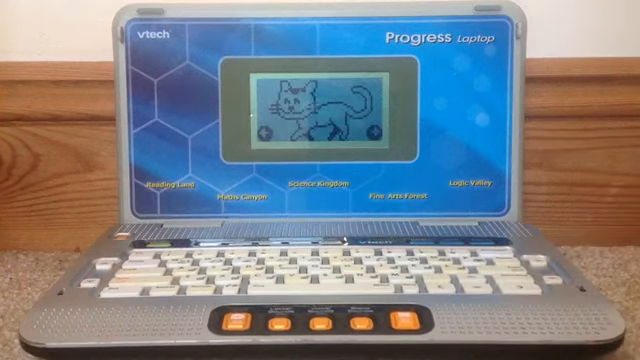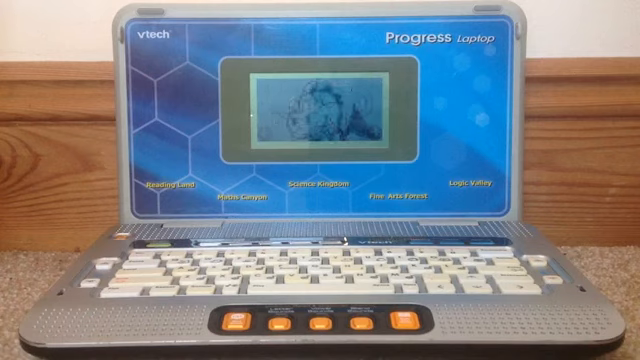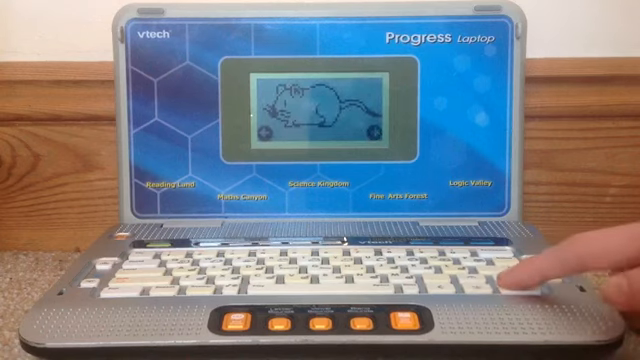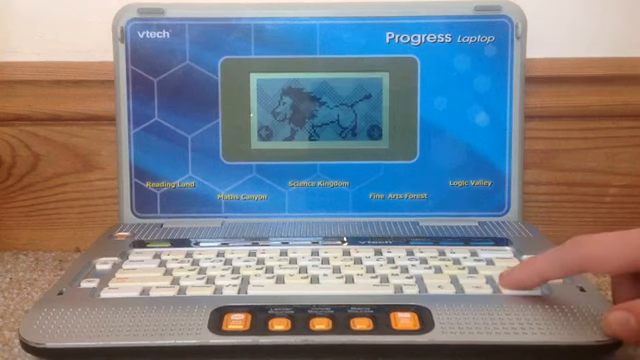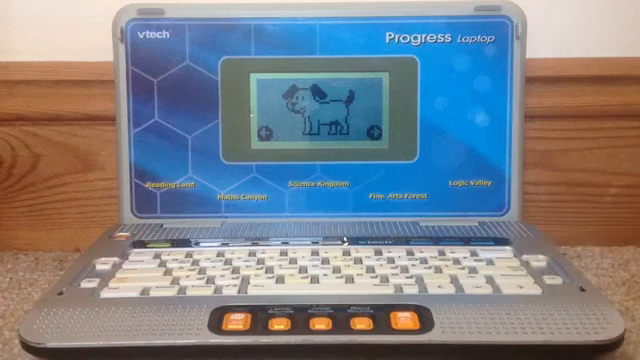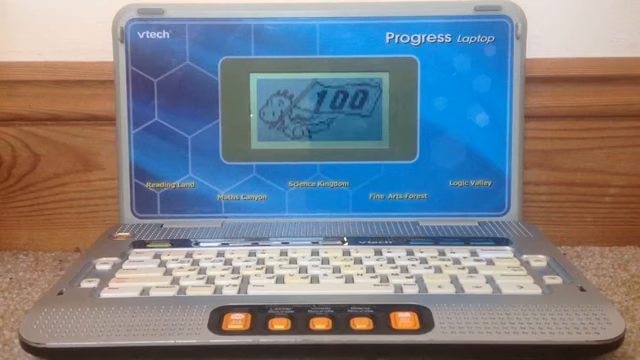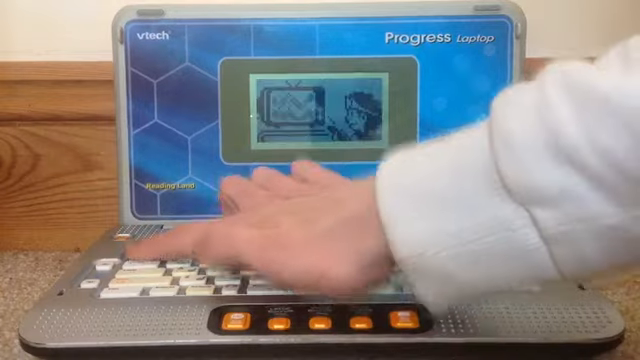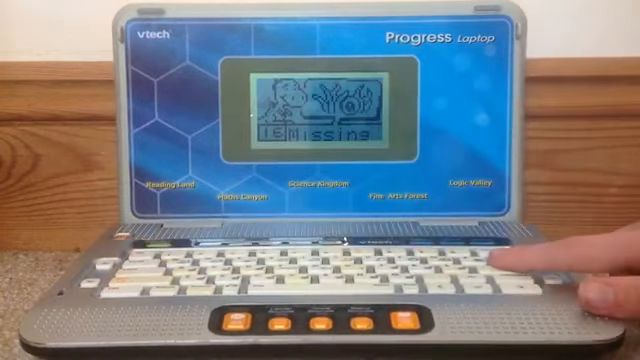This is a cat. That's right! Try the next one. Dog. This is a dog. Excellent! Here's your score! Wow! Incredible score!